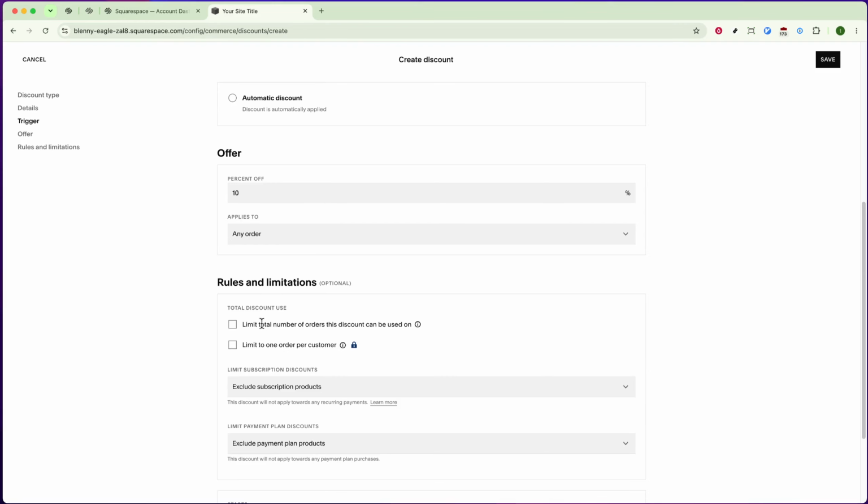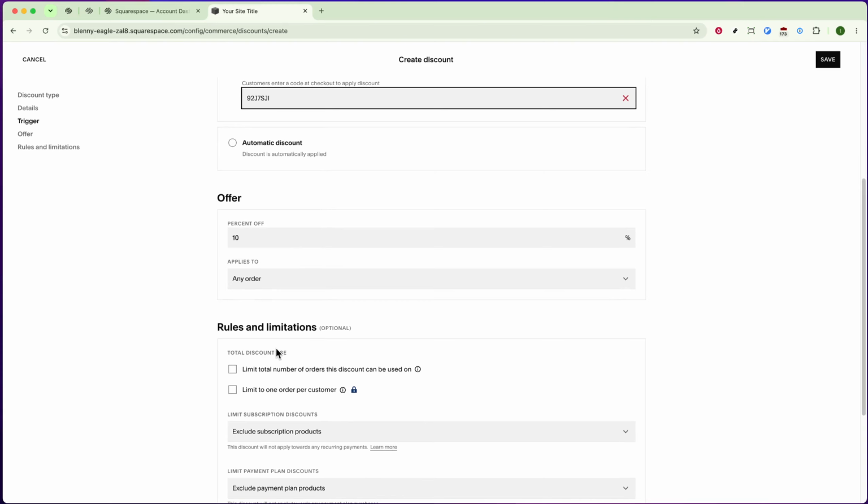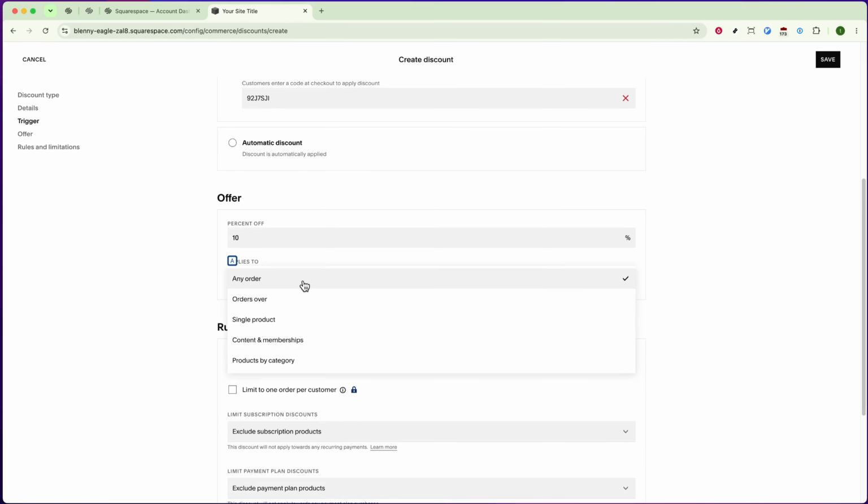Next up, decide on the trigger for the discount. This is what activates the discount during the checkout process. For example, you might set the trigger as spending a certain amount, or you could require customers to enter a specific promotional code. Think of triggers as the conditions customers need to meet in order to take advantage of your offer. Choosing the right trigger ensures the discount works the way you intend and helps you achieve your business goals.